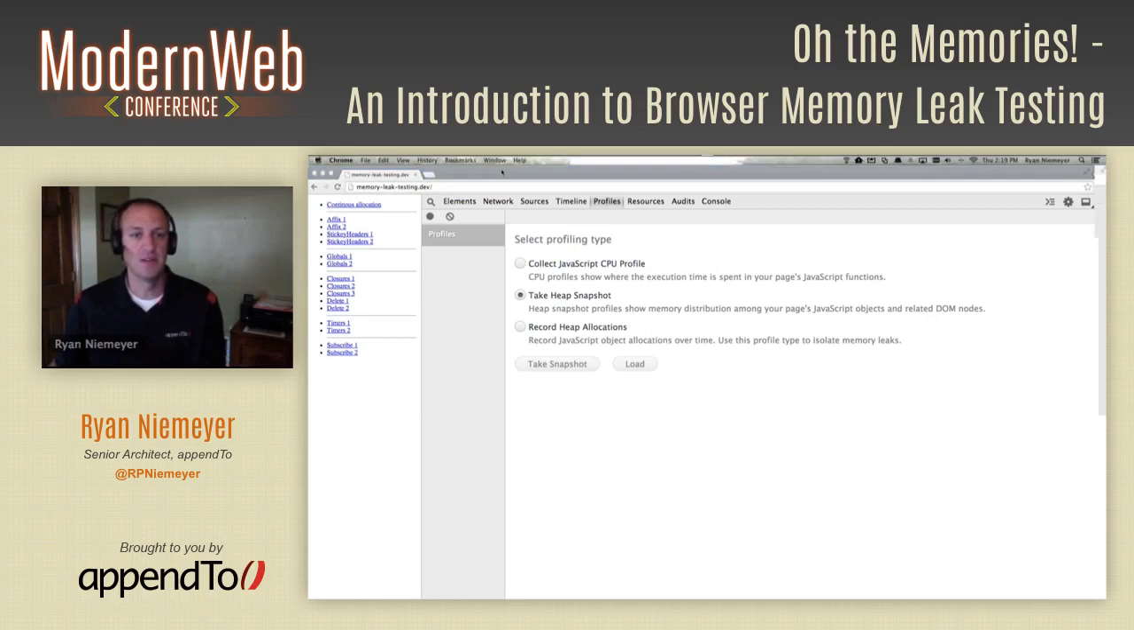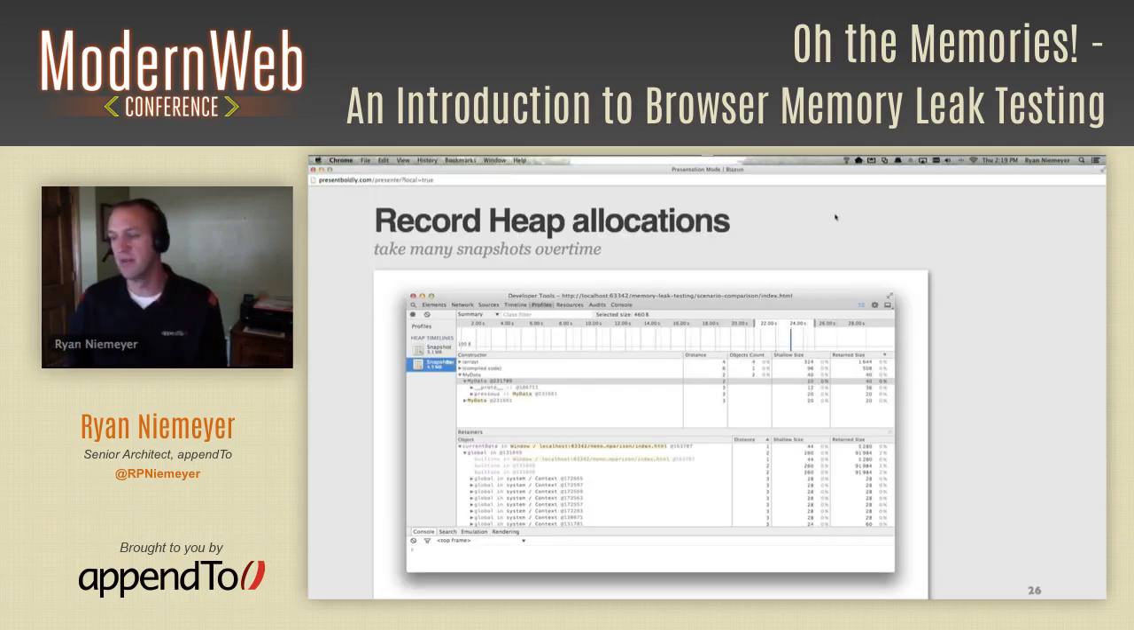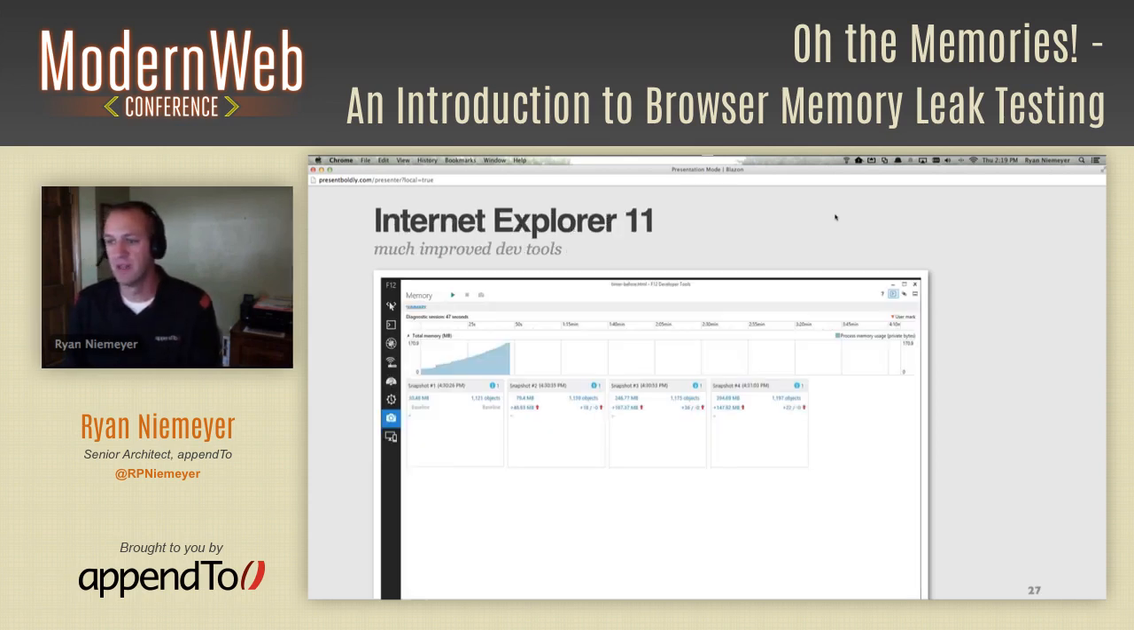Okay, so that's a little bit about the 3 different tools that you can use, and we'll jump into those a little bit further when we get to the examples. I want to talk about Internet Explorer 11.